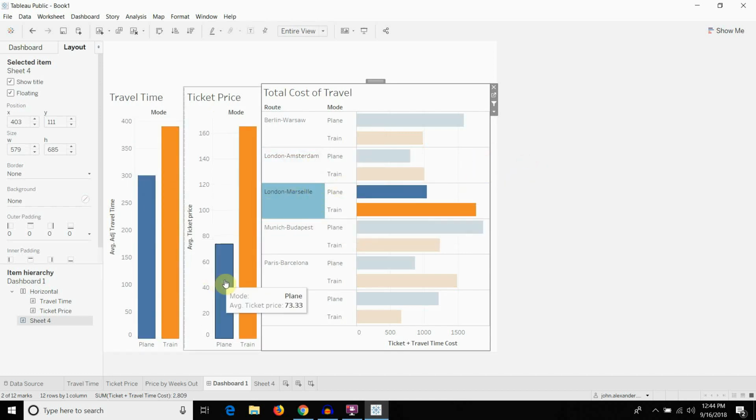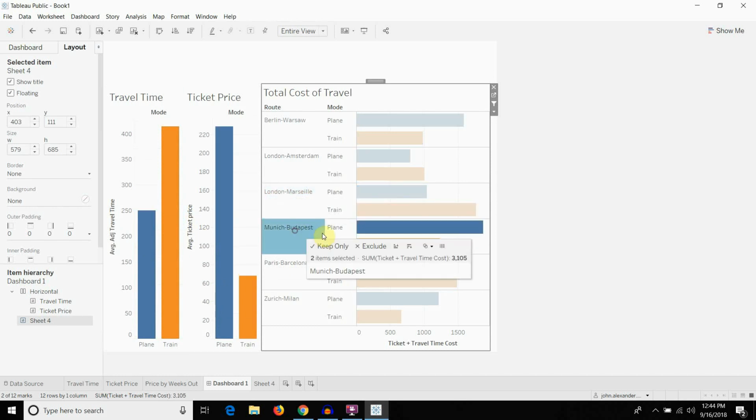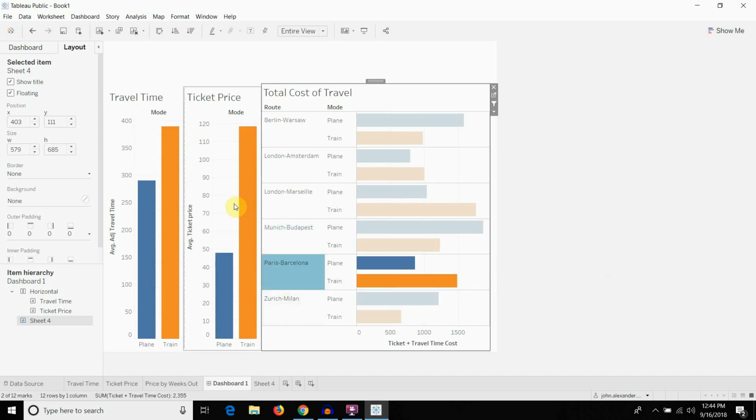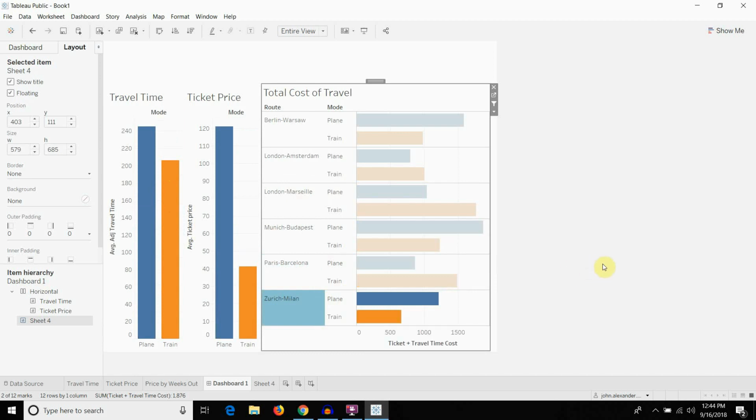London to Marseille. Oh, it's definitely the plane. Look at that. Train travel time is higher and the ticket cost is higher. Munich to Budapest. The plane's more expensive because the ticket's so much more expensive. Paris to Barcelona. Again, train's both more expensive and takes longer. Zurich to Milan. The opposite's true. The plane is both more expensive and it takes longer.